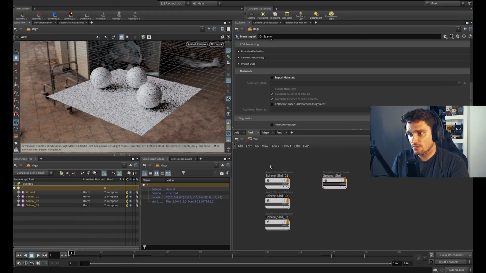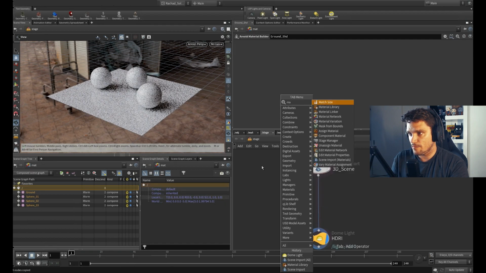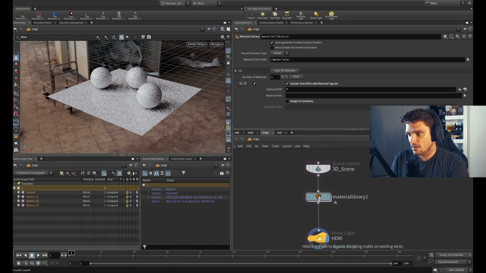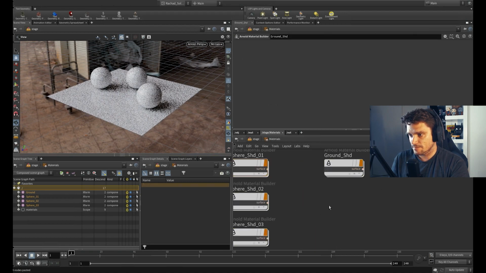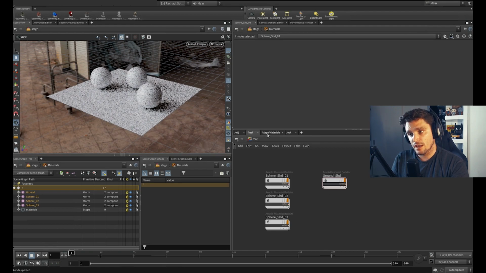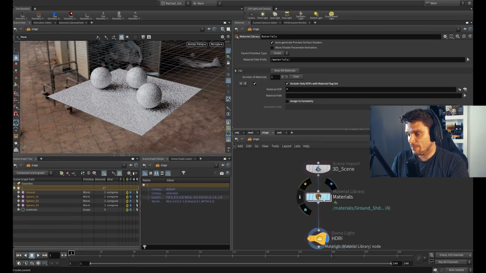So for this, to get better control of my material, what I'm going to do is come back to material. I'm going to copy all of this, go back to stage, create a material library node, and call it materials, period. I'm going to paste it here. Okay, so all my shaders are now from the material level in the stage.